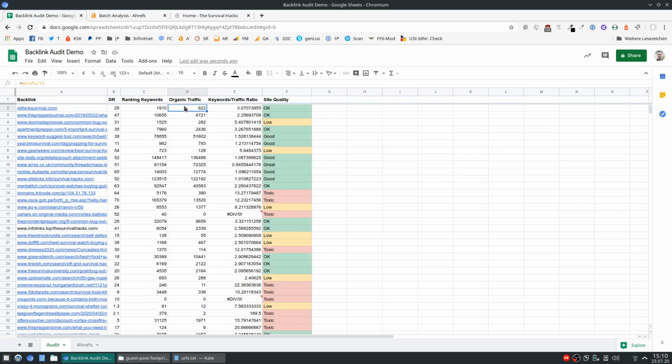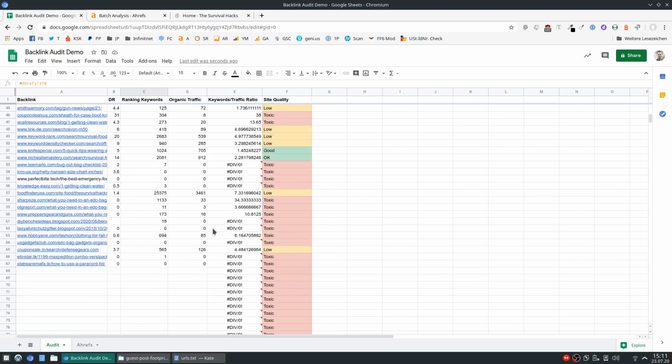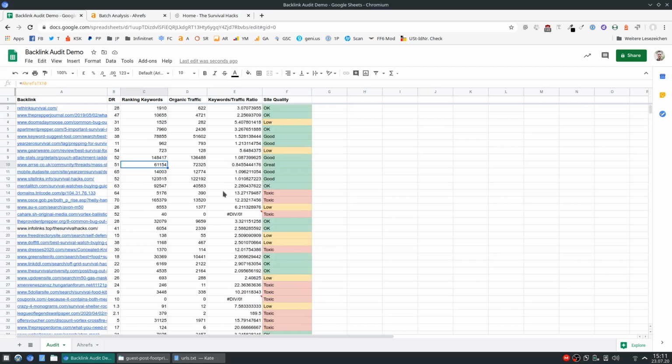Yeah, so that's basically everything there is to this sheet. So if this value is below 1.0, you'll get a great rating, which just means that it pulls more organic traffic than it has keywords ranking. So this would be a great link. Other than that, there's not a single link in this case that's rated great.